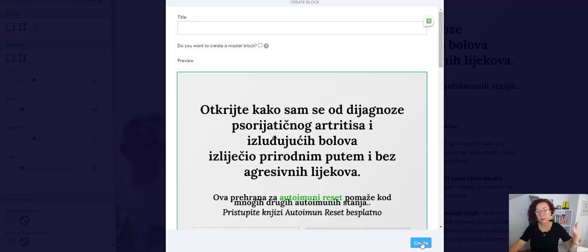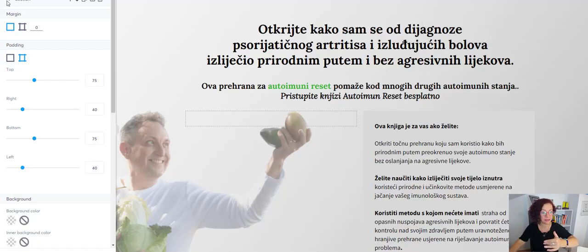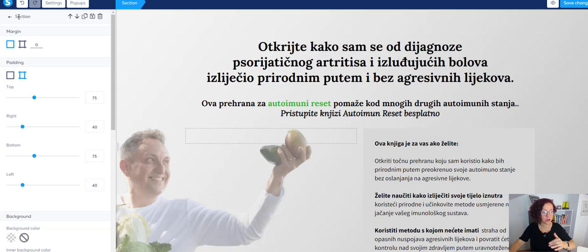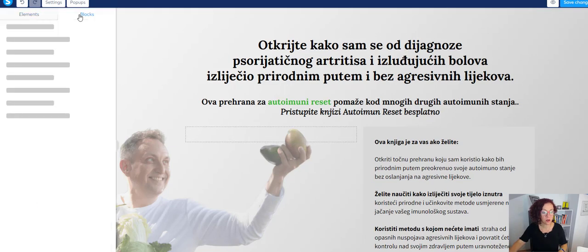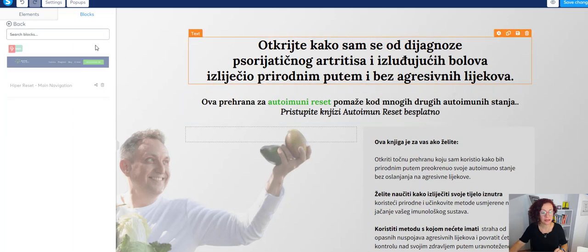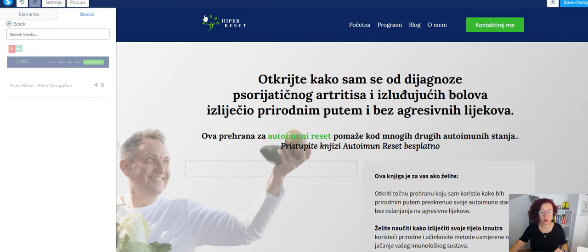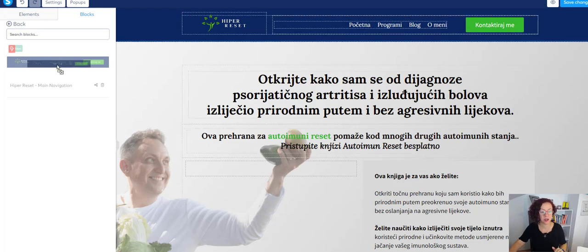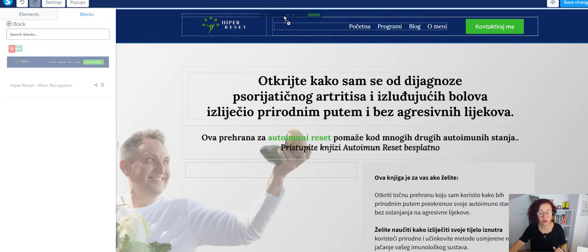So now on every page that you create after, you can actually drag over this block. And just to show you how that is done, I'm gonna go back to the sections, go to the blocks, and I have a master block that I created. And this is the headline and it's already on this page, so I can't drag it over. But normally this is done where it's the same color as it is here. And you just take it here and drag it over, right?